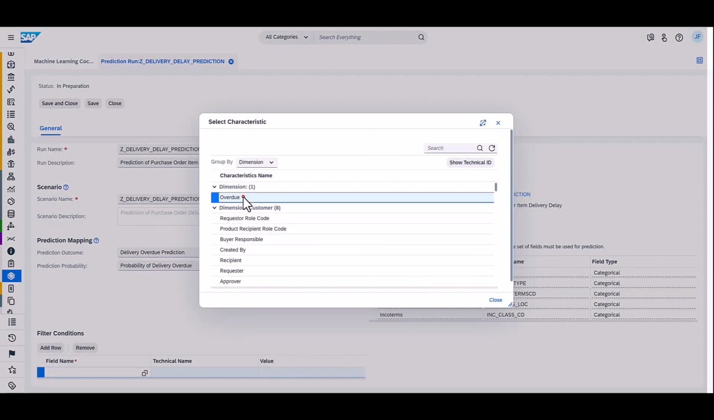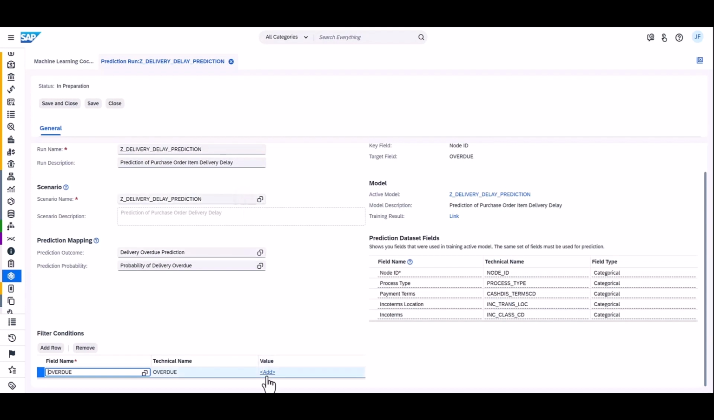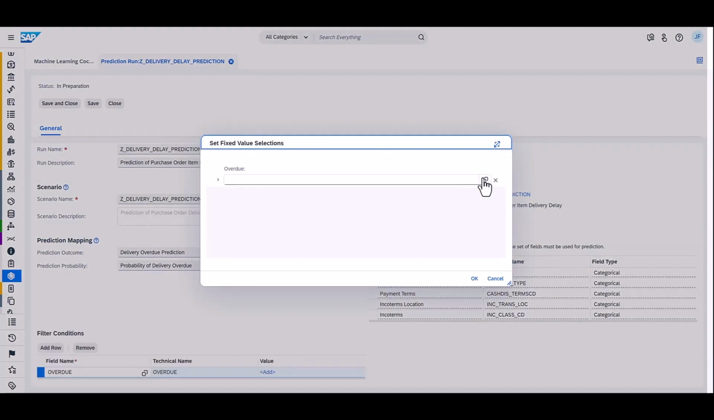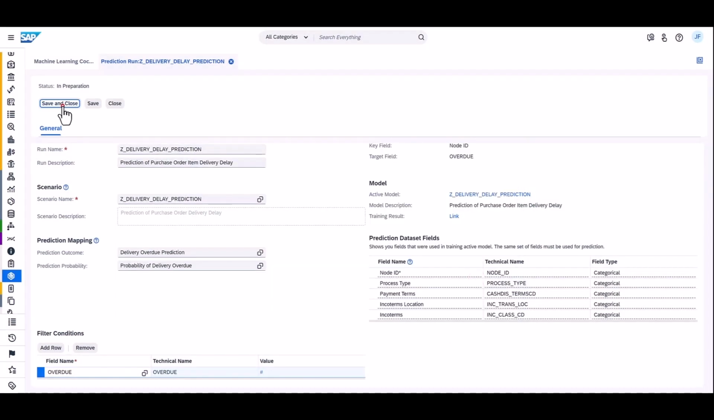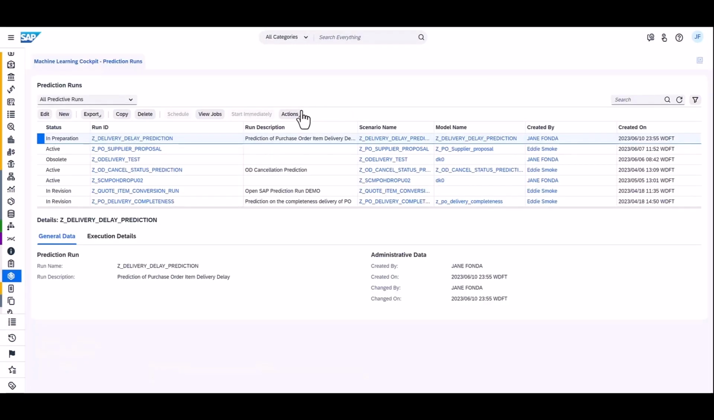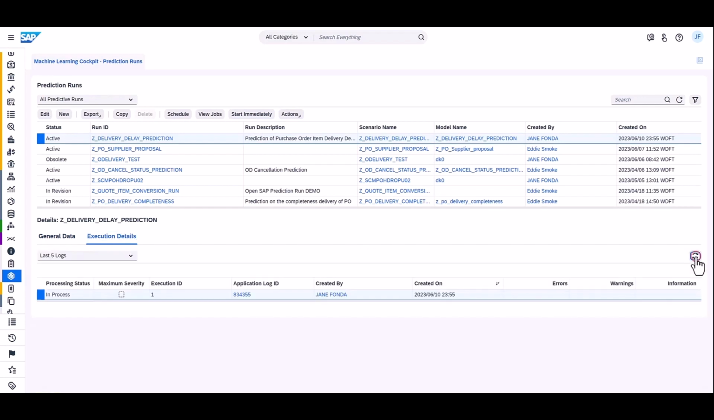For that, select overdue as hash. These are the purchase orders with delivery due date in future. I'll set this prediction run as active and select start immediately to execute the run. You can check the prediction run status under the execution details tab by refreshing after some time.